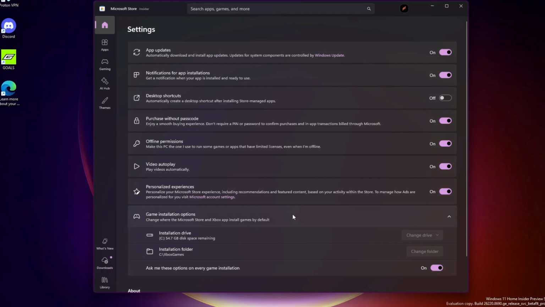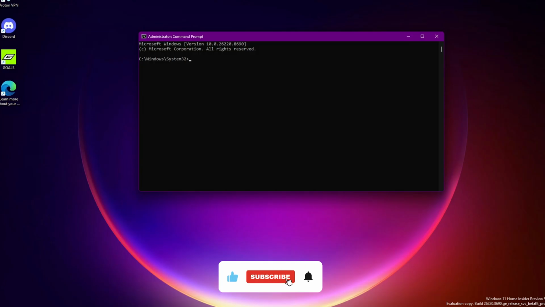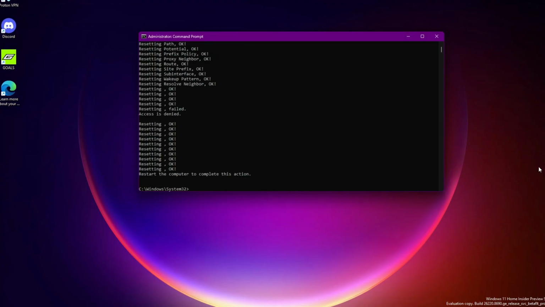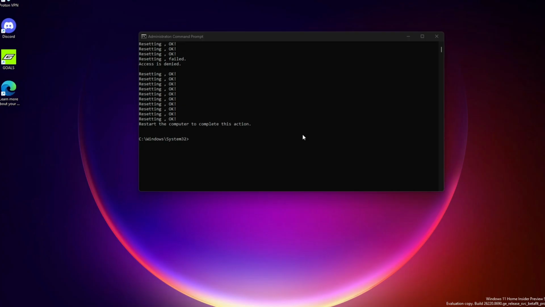Step 27. Reset network settings again. If the problem still persists, reset the network configuration one more time. Open Command Prompt as administrator. Run the following commands. netsh winsock reset. netsh int ip reset. ipconfig /flushdns. Restart your computer after the commands complete. Now launch Microsoft Store and check again.